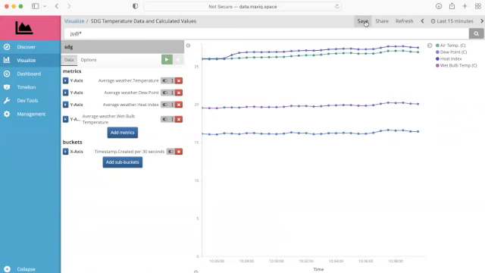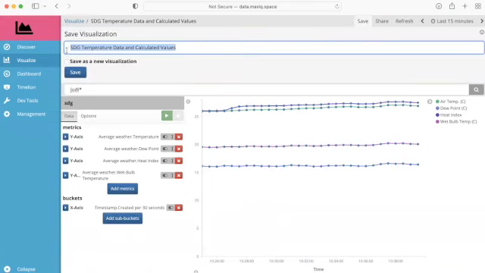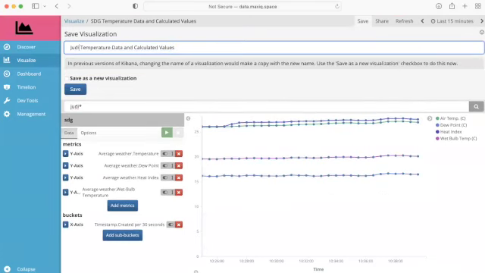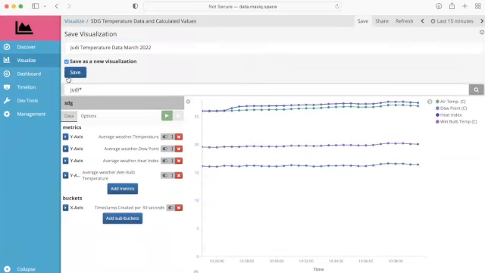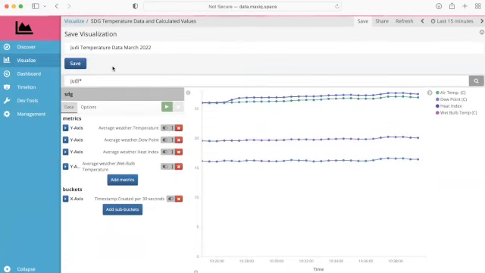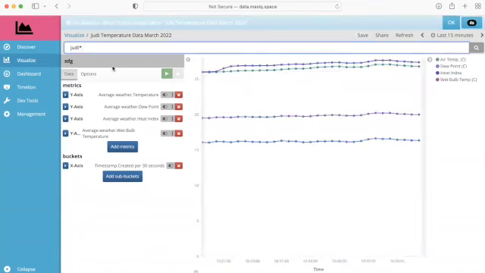And I'm going to say I want to save this as my own. So I'm going to call this Judy temperature data, and I'm going to call this March 2022. Save as a new visualization. Very, very important: save as a new visualization. So there I have it there.